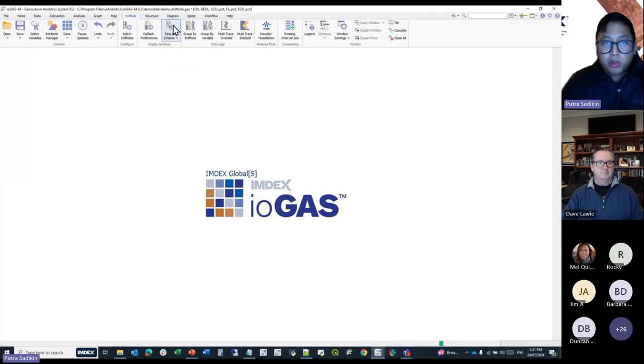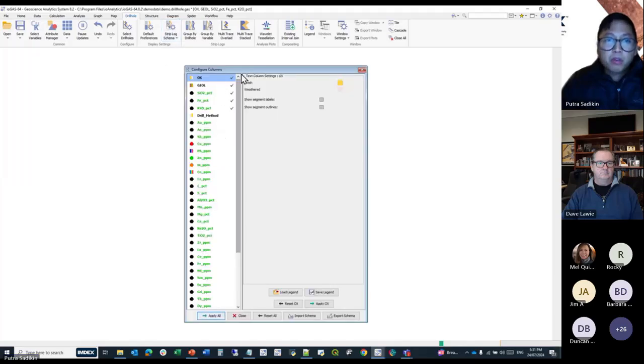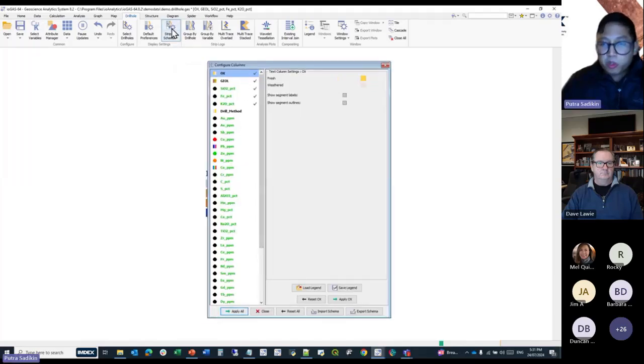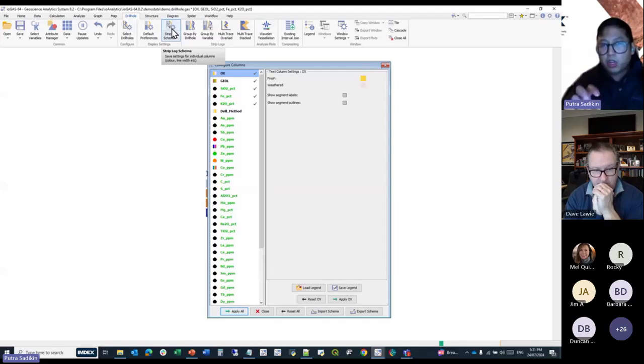But this time around, I'm going to go to strip log schema, which is the global strip log schema. So it's different than the individual plot schema. There's two places where that lives. You have a global schema, and then you have an individual schema. If you apply something to the global schema, which is what I'm doing now, that gets applied to every drill hole plot that I open within the session.